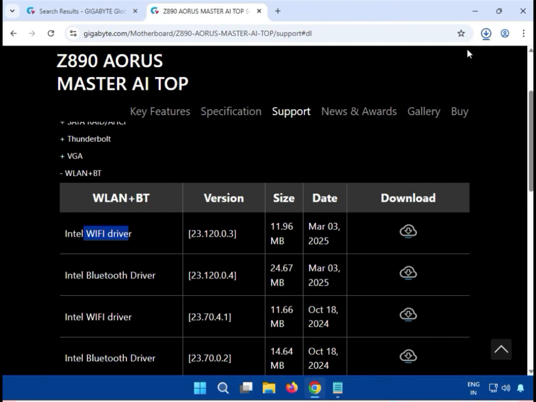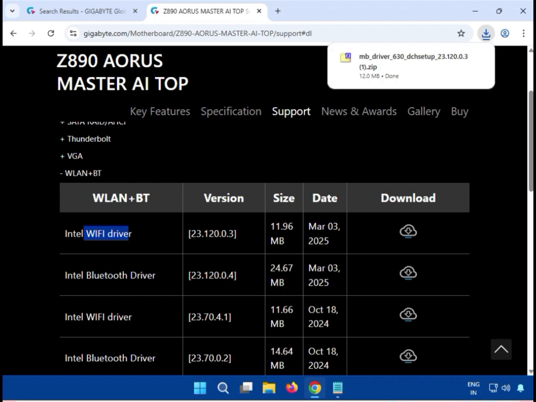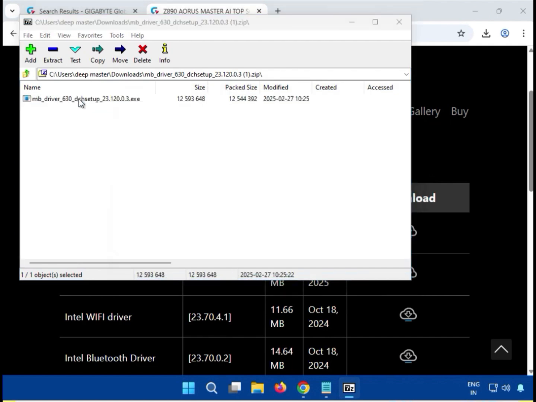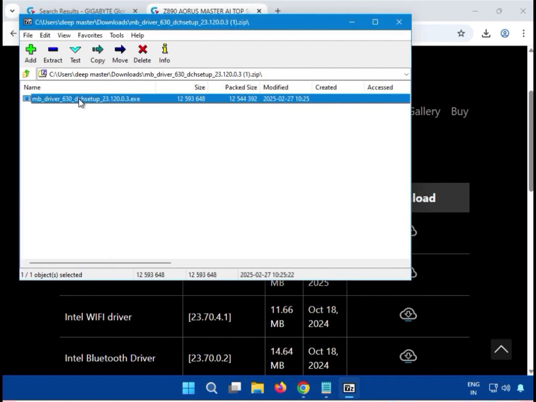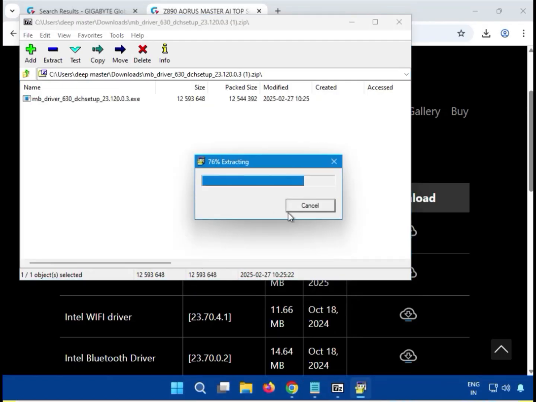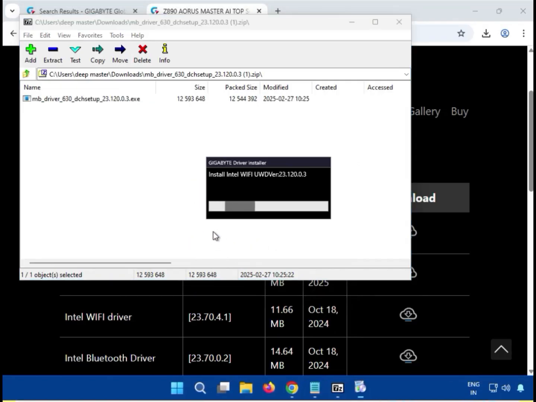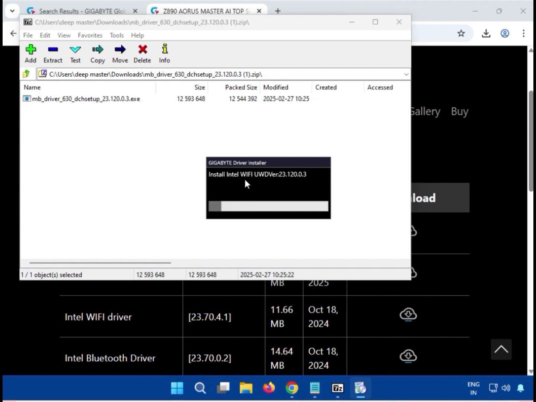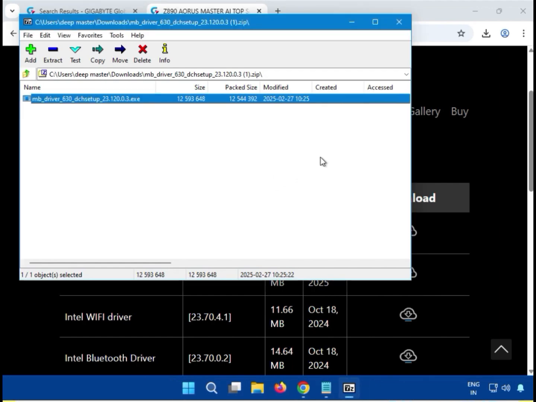It is downloaded, showing here automatically. After that just single click, it is downloaded for the Wi-Fi. Just double click, then click Yes. Now you can see it is extracting, then click Yes to give the permissions. This is installing, installed by the cmd command. Wi-Fi, this is installed, then close it.